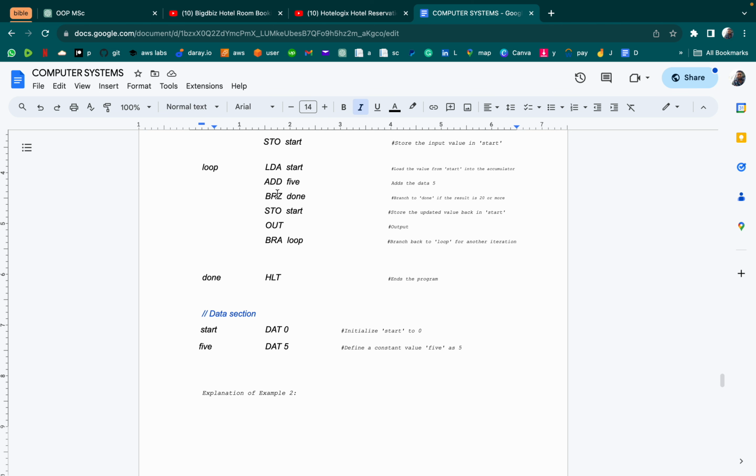So the question now is, what is the value of our last output? Is it 20? Is it 22? Nope. Our last output was 17, because when it got to 22, it never got to the last output command. It got to this and it branched to done and the program ended. So our last output was 17.